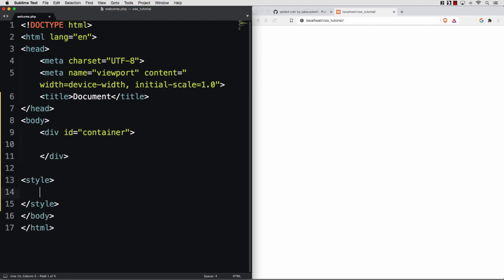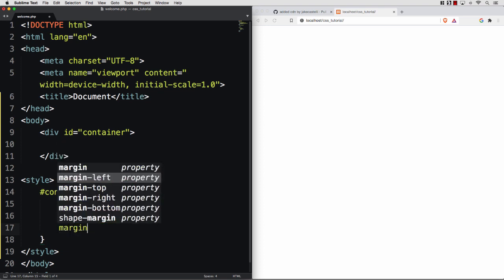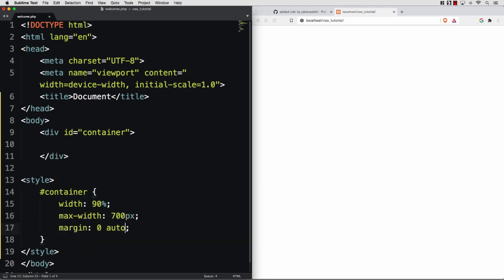I'm going to say that if we have an ID of container, how about if we say width is 90% perhaps? And also, we can say max width is perhaps something like, let's just say 700 pixels. And finally, I'm going to say margin 0 auto. Now, all that's going to do is move everything to the center. I'll do a little H1. I'm going to say headline.